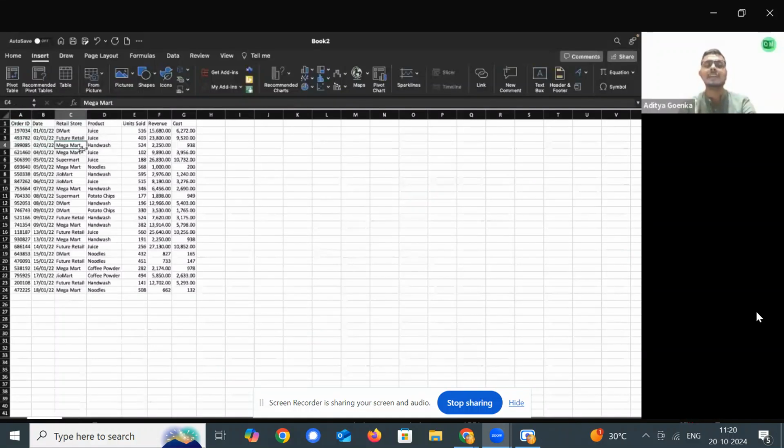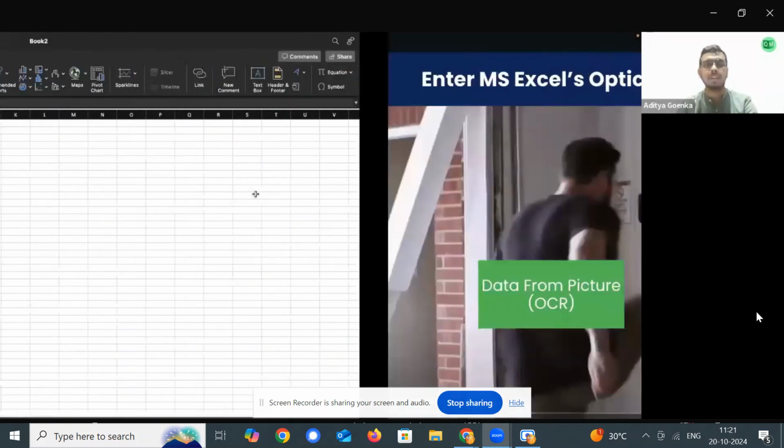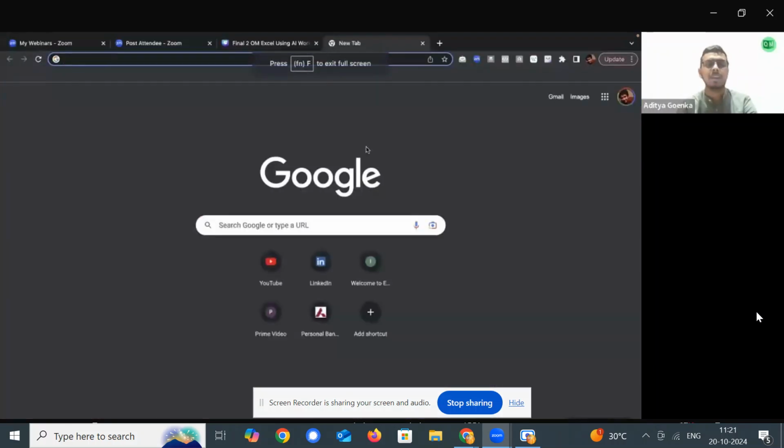And this is completely editable, guys. If you want to make some changes or something, you can absolutely do that. Sounds awesome? Please show one more time. What I'll do, I'll not show it in the offline version. I'll show it in the online version of Microsoft Excel. Okay. So over here in the offline version, you went to insert and then from picture. Now let's do it in the online version of Microsoft Excel.